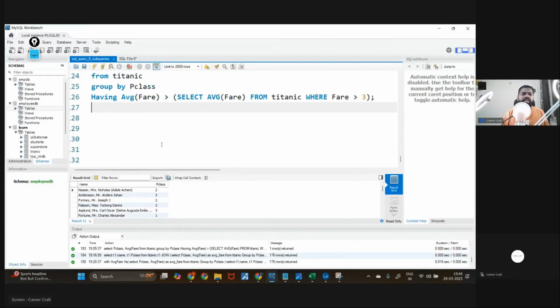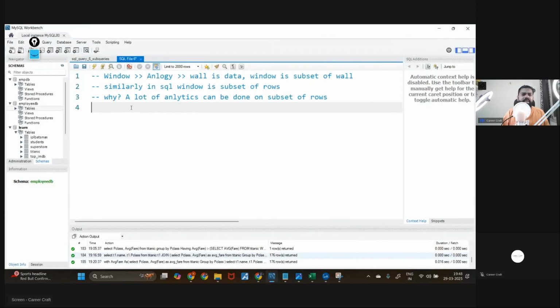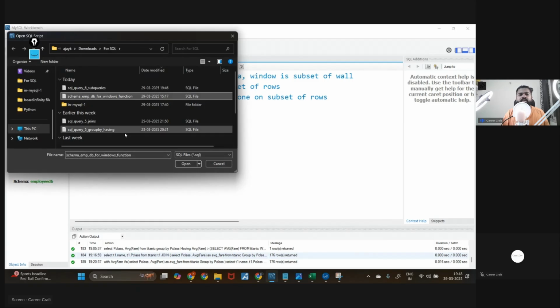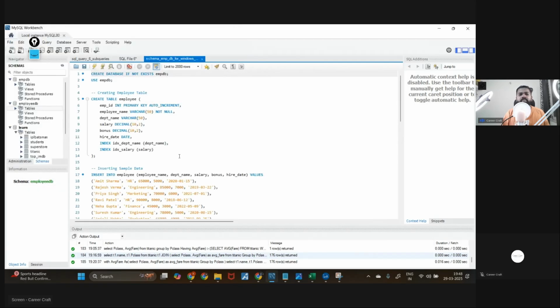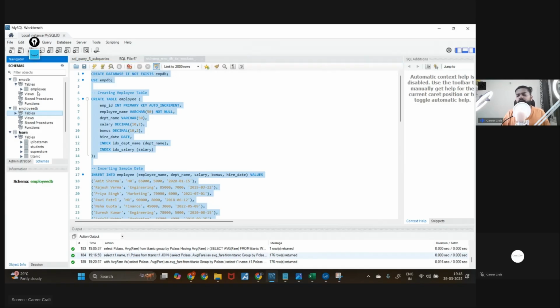You guys have to do the thing. Just open this. You have downloaded the script file. Open SQL script. Just click on this. Open. The moment you open, you will get like this. Control A and just execute this. Nothing else. Here you will find employee DB created, and there will be a table called employee.